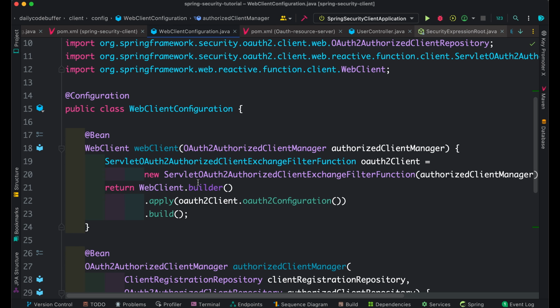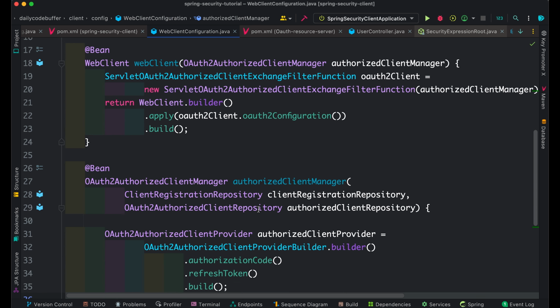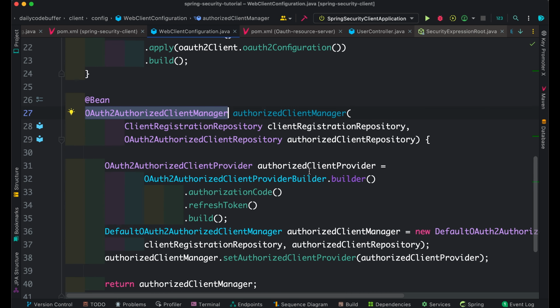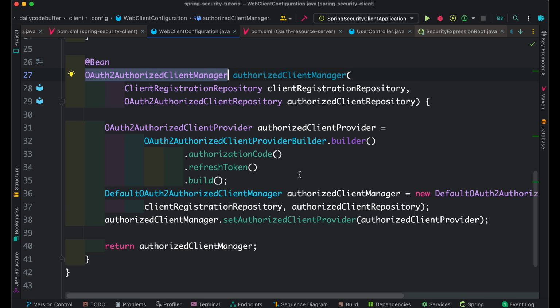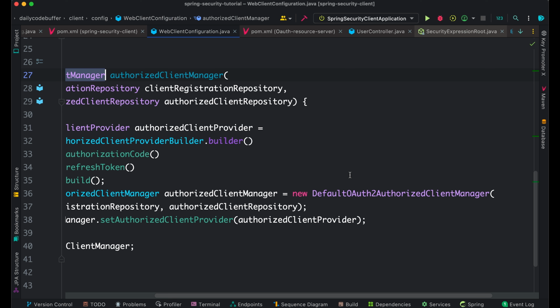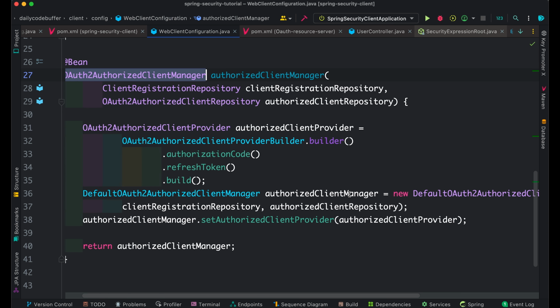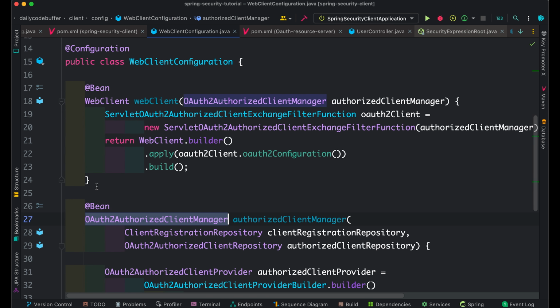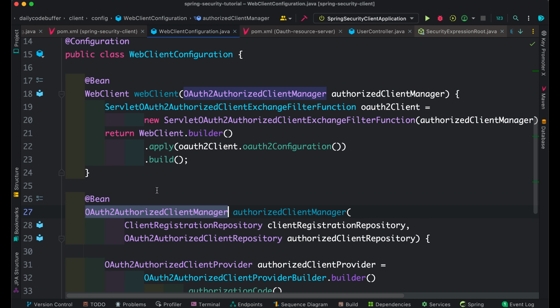So you can see that it's just a filter function added and it's applied that the web client will be OAuth2 client configured. Okay, OAuth2 is configured to use. And here you can see that this is the authorization client manager where it is using the authorization code, refresh token and all those things. So this is just a default implementation. You just copy all these details, you just enable the beans web client and OAuth2 authorization client manager and you're good to go. You don't have to do anything.